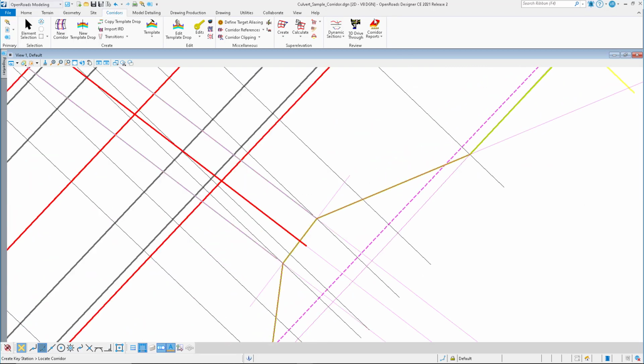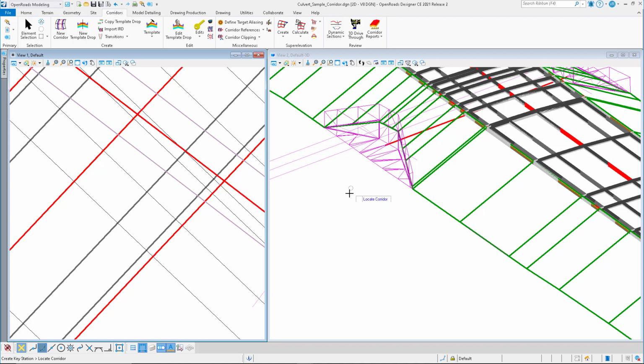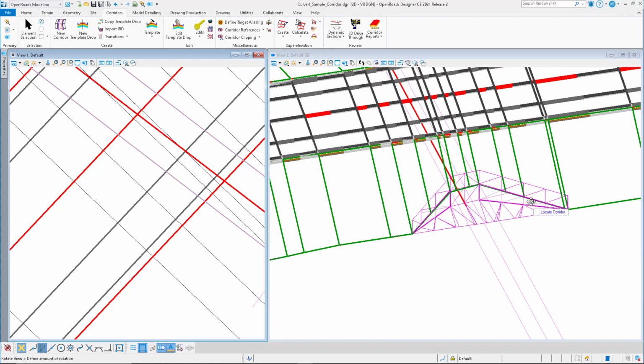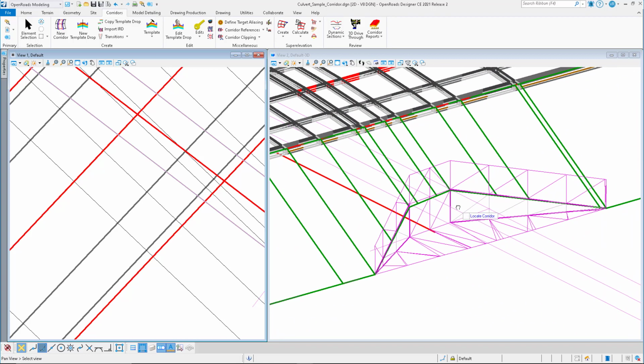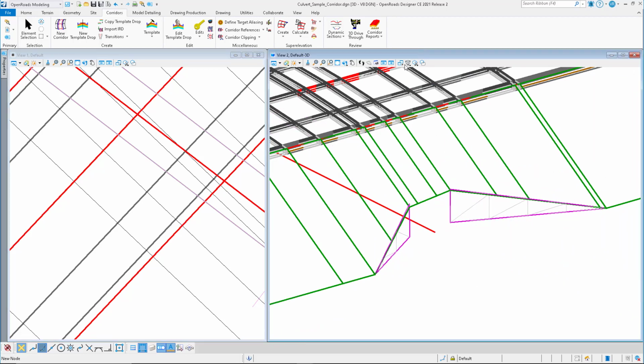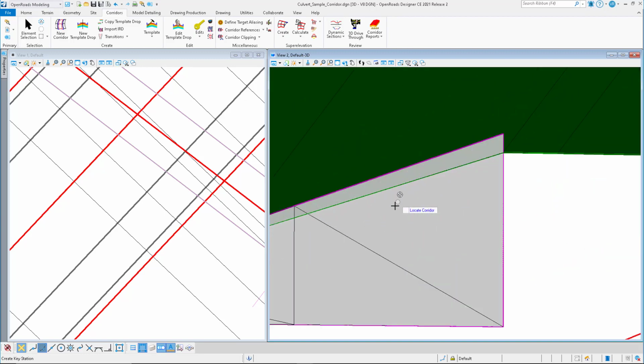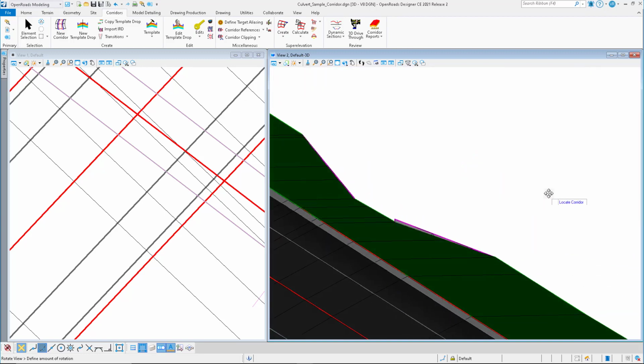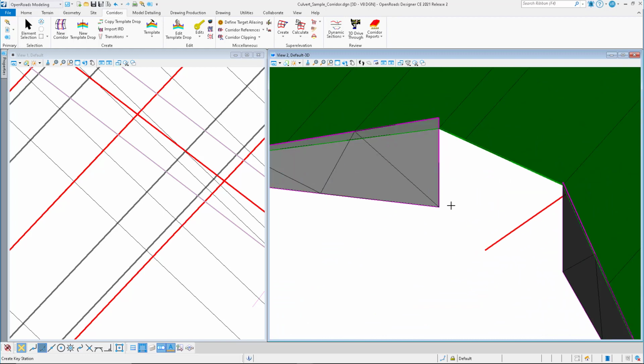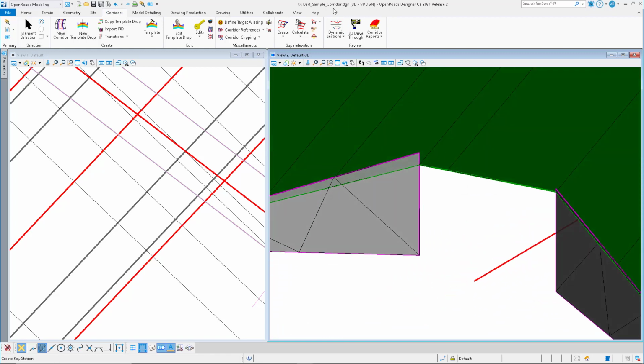Okay, seems good now. So we are in the corridor file, and I can see now that the corridor indeed has been cut out with the target terrain models. I can remove the construction objects and take a look at the resulting model. So seems good.